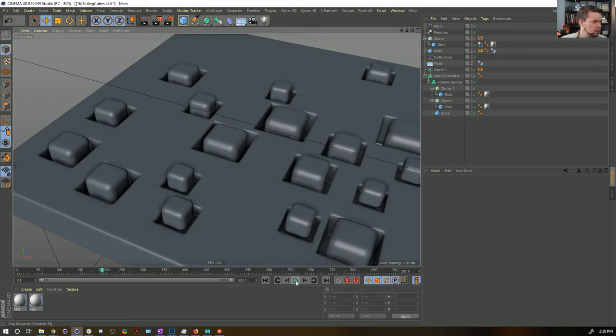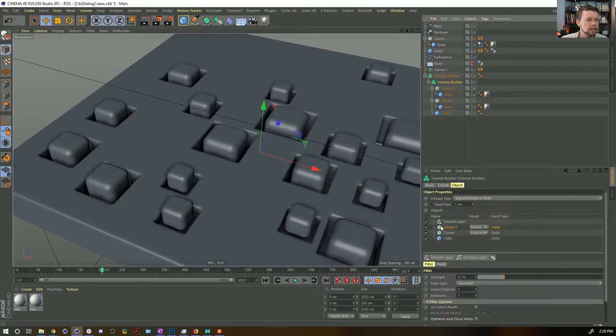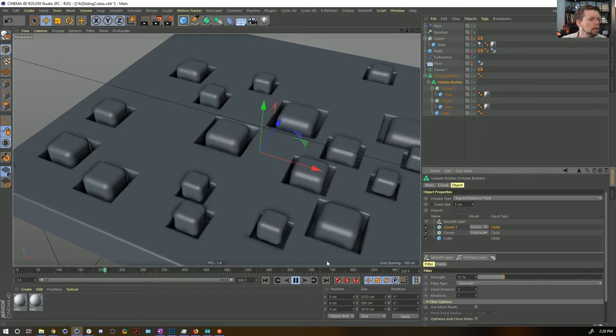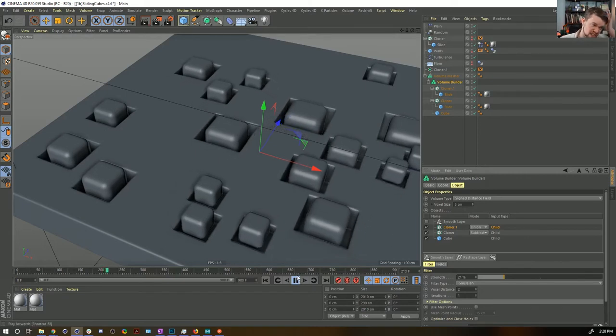I think that is pretty fun. Keep in mind that the smooth layer is a hog, so that's going to probably be slowing us down significantly. That's like half of our frame rate, the smoothing layer. So using that one sparingly is a good idea.